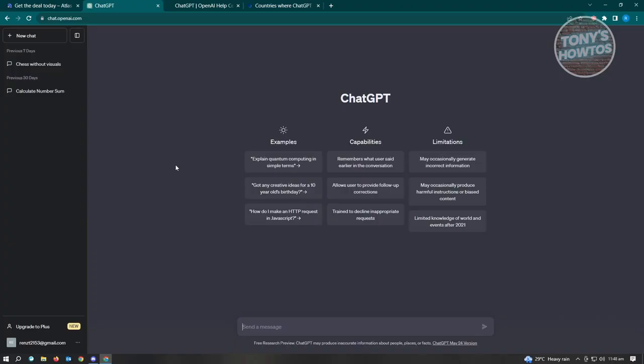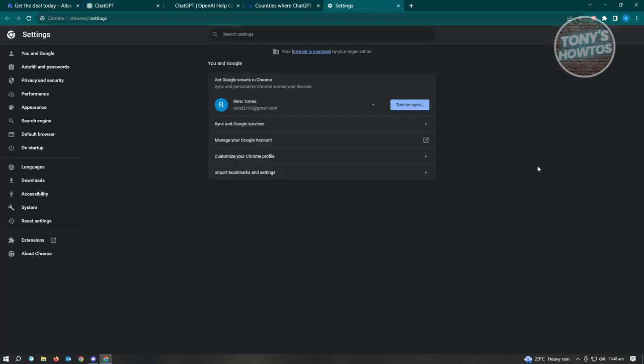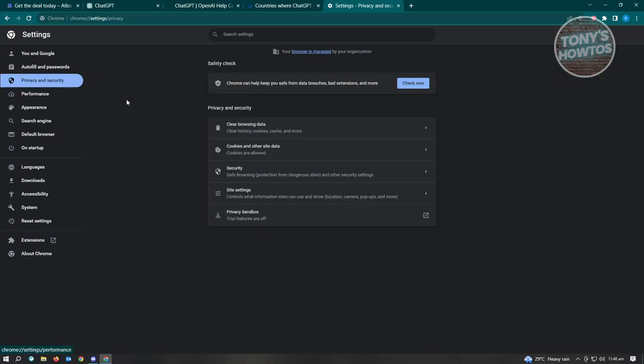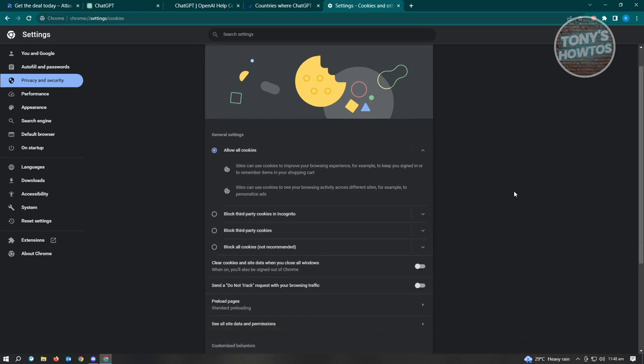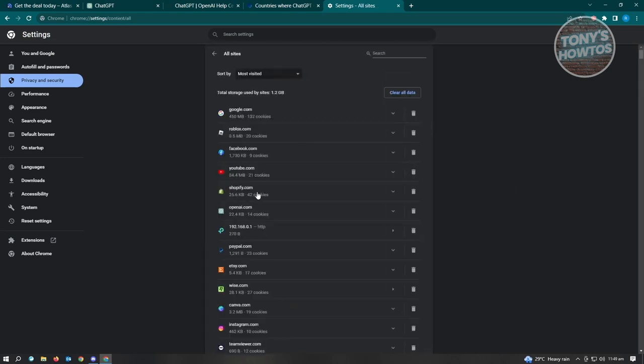For our second solution, we'll try to delete all cookies and data we have on our browser. To do this, you want to go to the top right of your screen again. That's where the three dotted icon is. And from here, you want to go to settings. Under settings, you want to go to privacy and security. And from here, you want to go to cookies and other site data. And here you want to scroll down a bit until you see the see all site data and permissions, and from here you want to look for the openai.com entry.